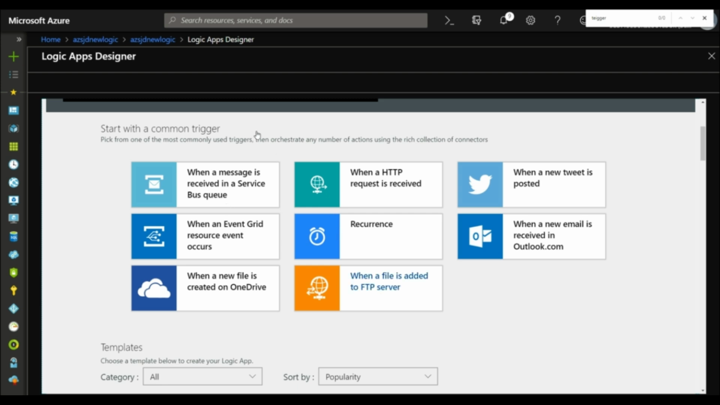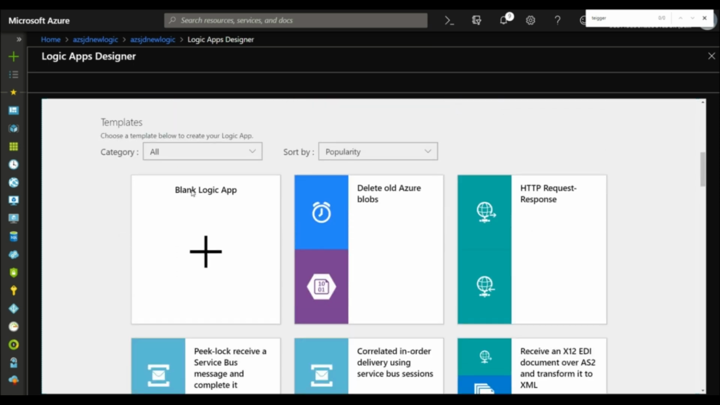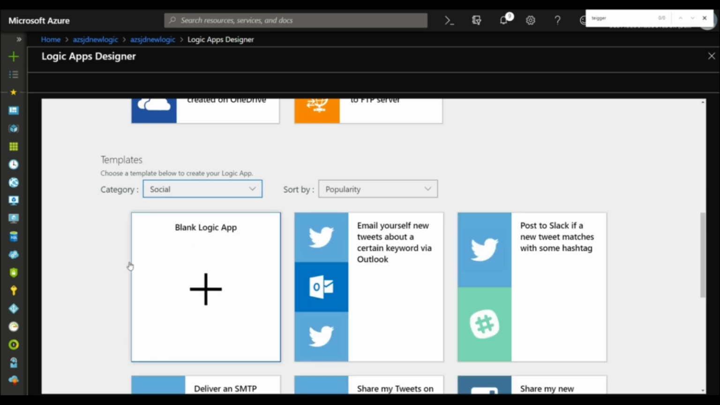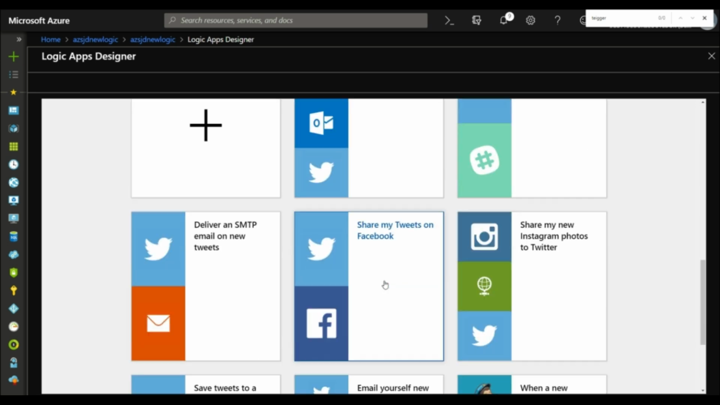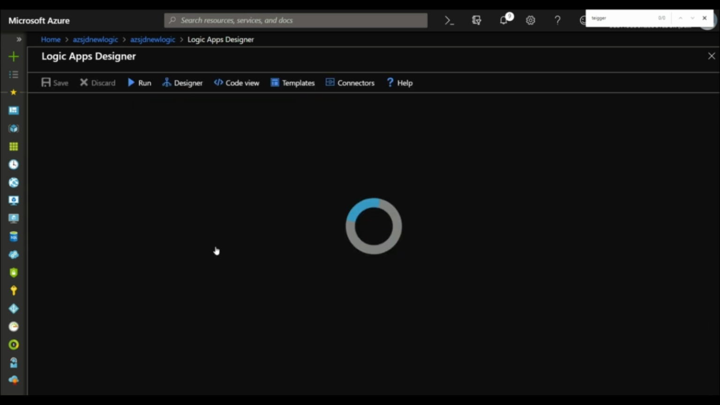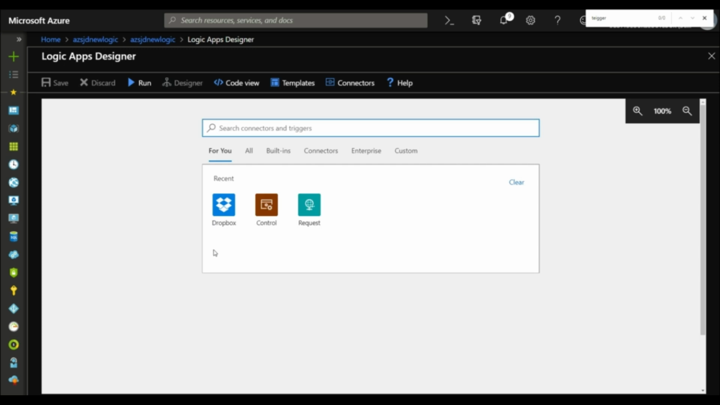We can see an example of the common triggers that include the usual suspects like recurrence, which is time-based, or a message in a service bus queue, an event grid. But now we also have third-party services like Twitter and Dropbox and things like that, which we can create triggers for. Let's go down. We can see that there's a number of templates, and we can choose based on category if we want social media templates and things like that, Slack and tweets and Instagram and MailChimp. But let's create a blank logic app, and that'll show us exactly all the options that we have.